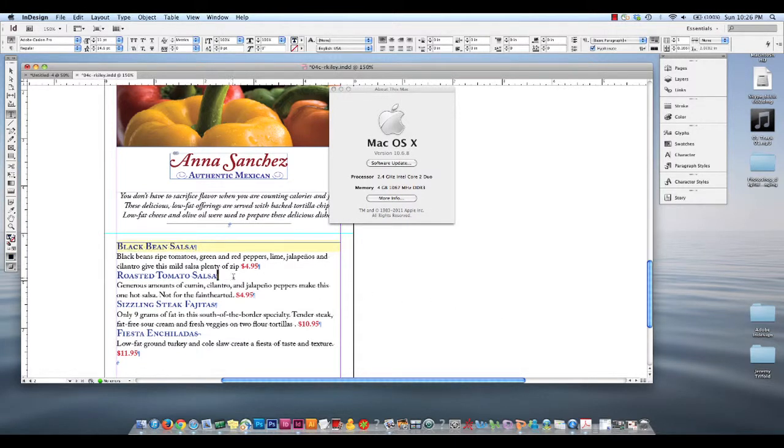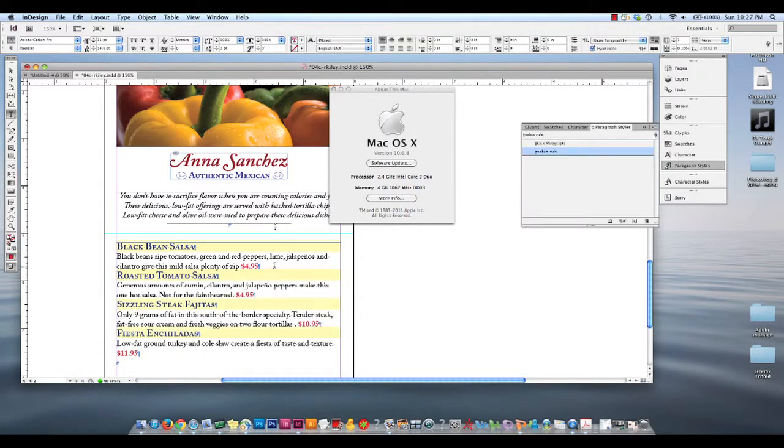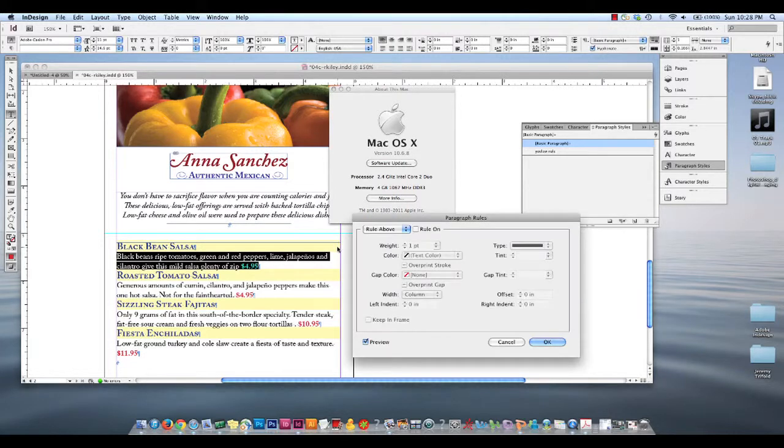So for this one, let me pause again. And then for the description paragraphs, we're going to also set up a rule. I'm going to hit my shortcut again. And then do a rule below this time. And you got to turn your rules on. You can set a paragraph to have a rule above and below it, but because these are different paragraphs, we have to set each one. Even though it may seem tedious, it does save time in the end.